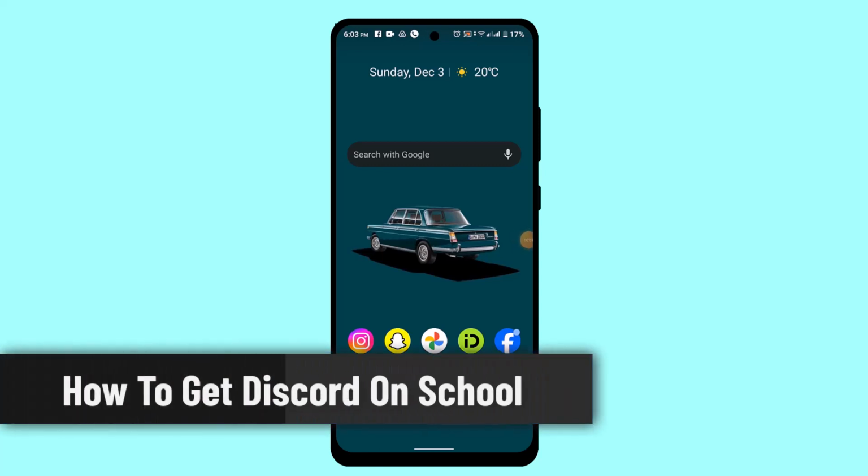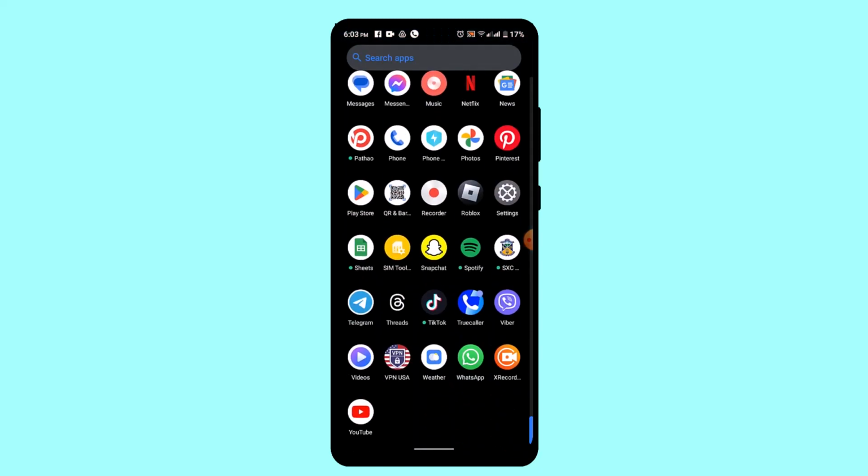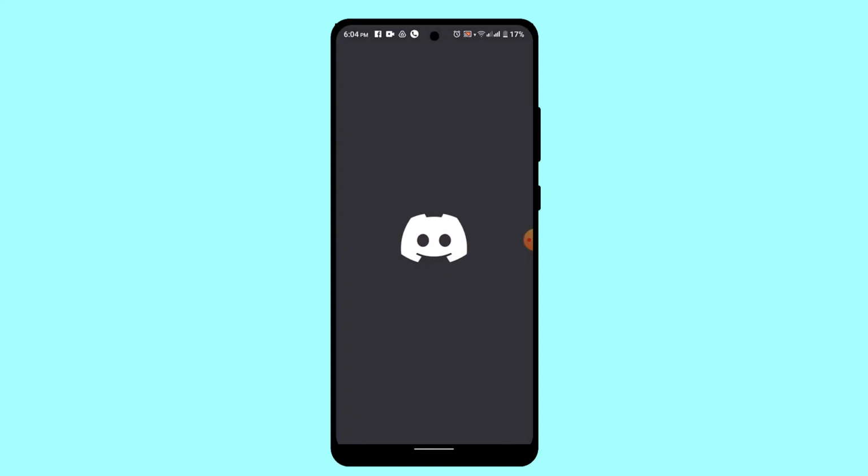Today I'll be showing you the ways to get Discord on your school computer. There are different ways of doing it. The first thing you can do, in order to access Discord on your school computer, is use a VPN to access Discord.